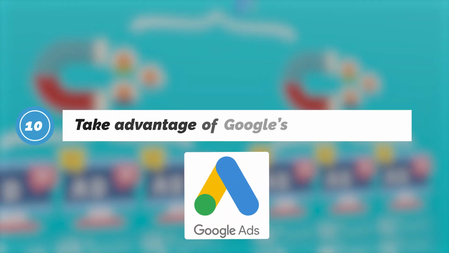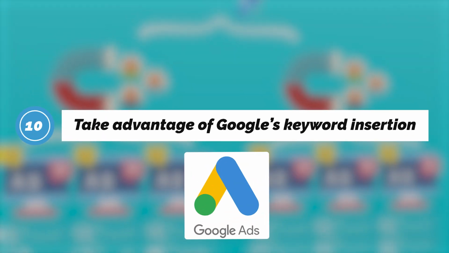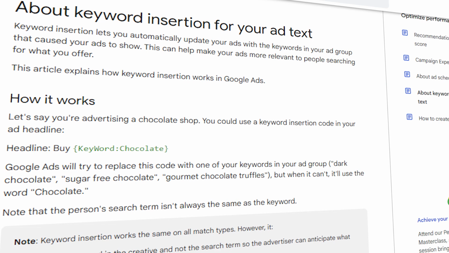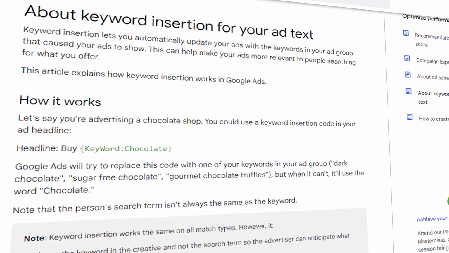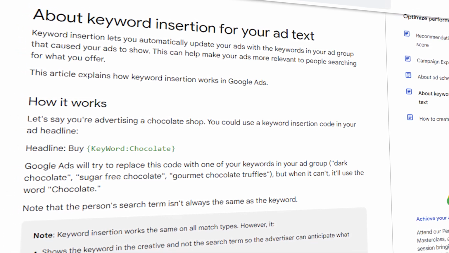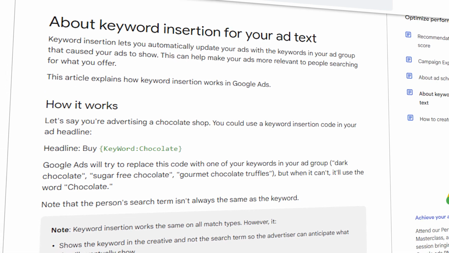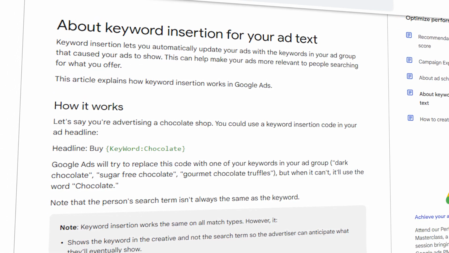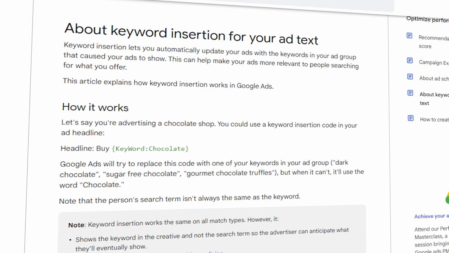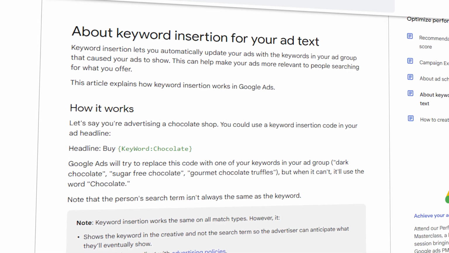All right, tip number 10, we're gonna wanna take advantage of Google's keyword insertion. Using dynamic keyword insertion or DKI, it does automatically insert the user search query into your ad text. So that obviously does make it pretty relevant. What does that mean? Let's show you what that looks like in an actual ad.